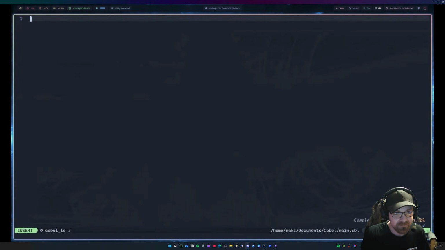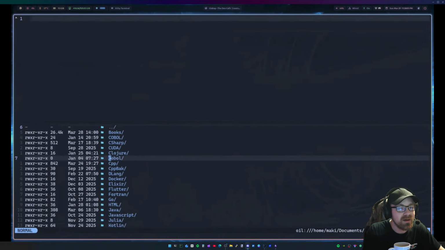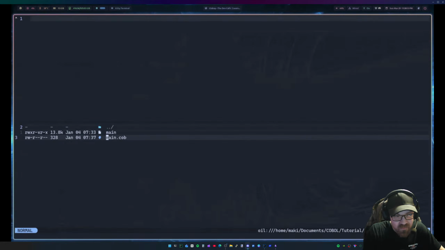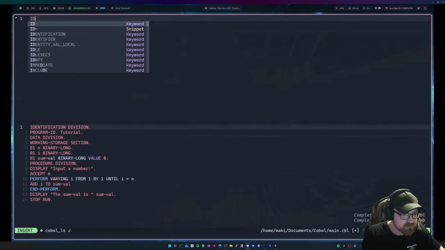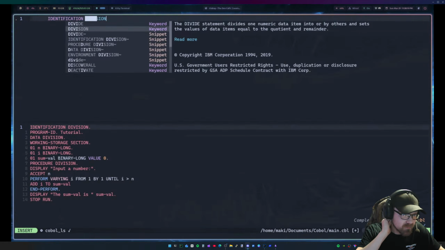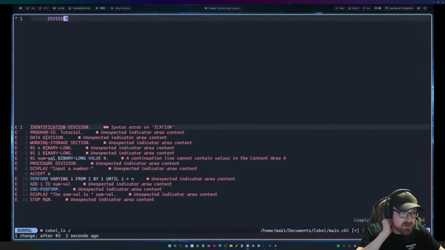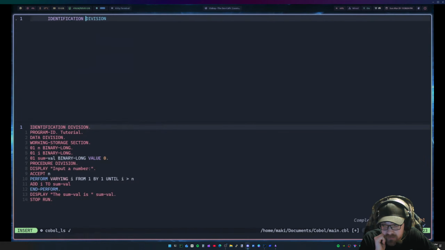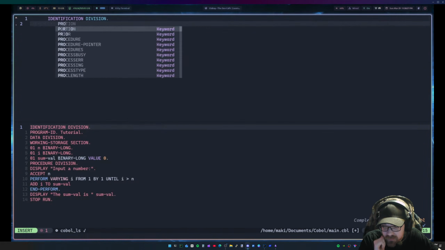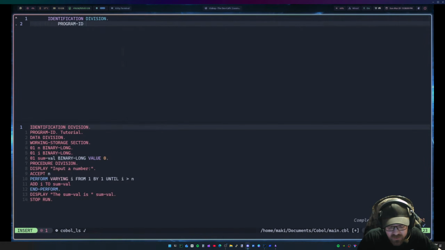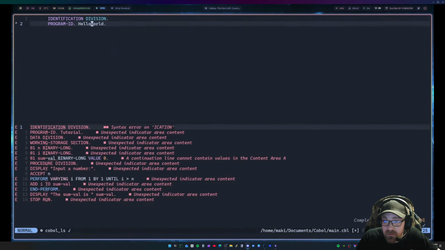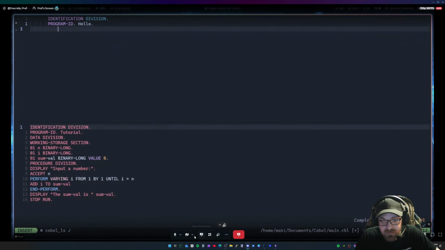And then main.cbl. So we need to first say, I forget how to do it, but hello world in COBOL. So I need to start with the identification division. Identification division. There we go. Full stop. Program ID is hello. Okay, so we don't need any data.